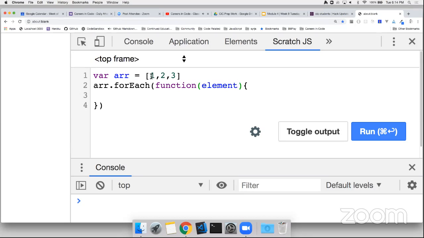So in this case, if I were to call for each on this, the first time it's called, 1 is passed in to element. The second time, 2 is passed in to element. And the third time, 3. So for each one, it's going to do exactly what it says. For each one of these, this function will be called. The first parameter is the element. The second one is the index of where that element exists in that array.